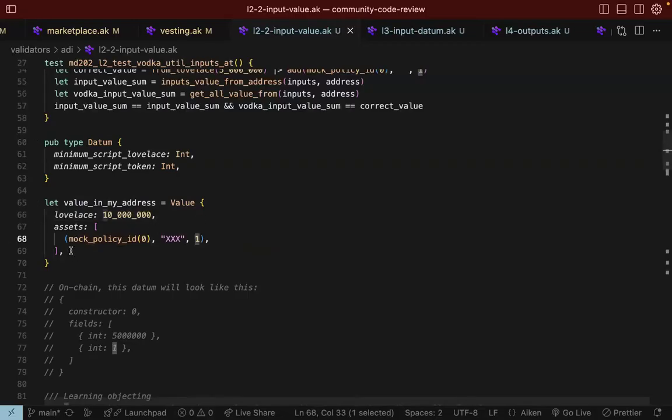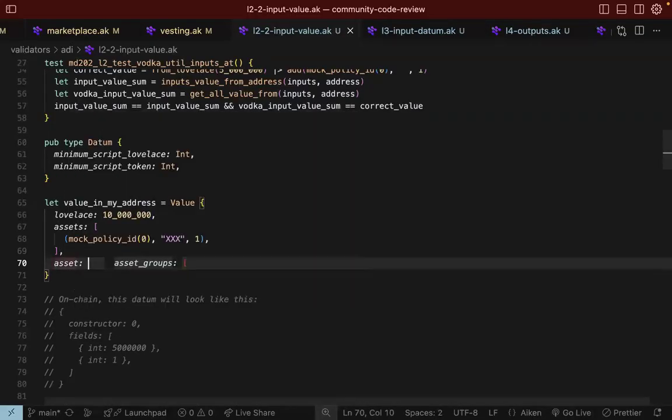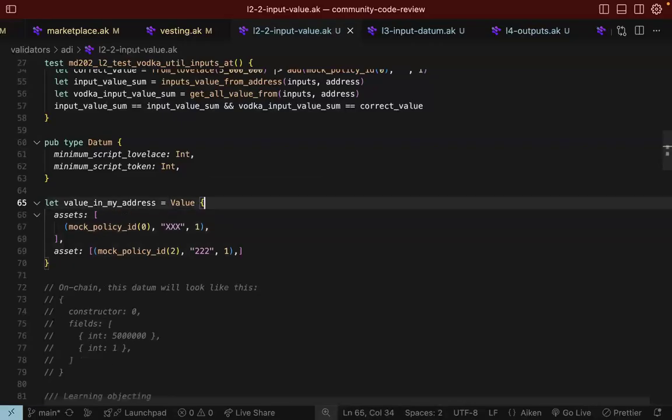I can keep adding assets. I can add another asset which will look like this. I can literally just copy this and change it up: I'll say policy ID 2, and instead of XXX, I'll say 222. So this is the second asset. This value object contains Lovelace and different assets, but it doesn't have to contain any of these. For example, I can remove the Lovelace, and now this value object only contains assets.